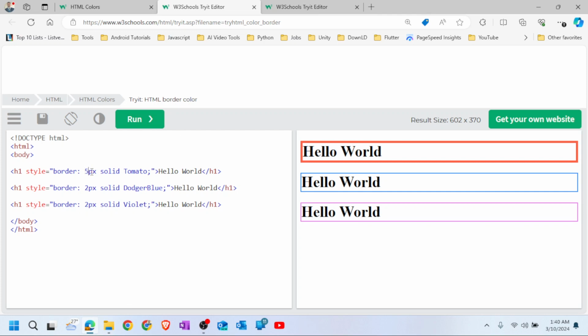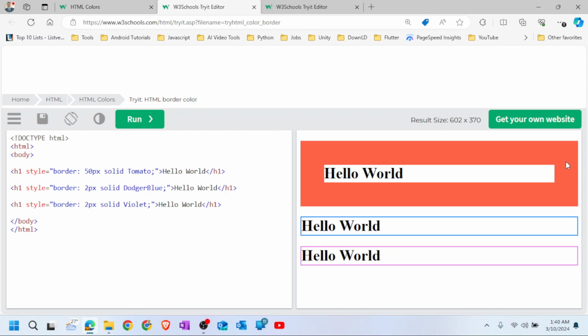We can change it to, for example, 50 pixels. If you dare to do that, it will have a 50 pixel width. So depending on what you want to do on your web page, certain components have a bigger border, or basically a bigger box around it, indicating that this is important, or whatever design style you want to apply. So this is PX, which stands for pixels, how many pixels you want to cover.